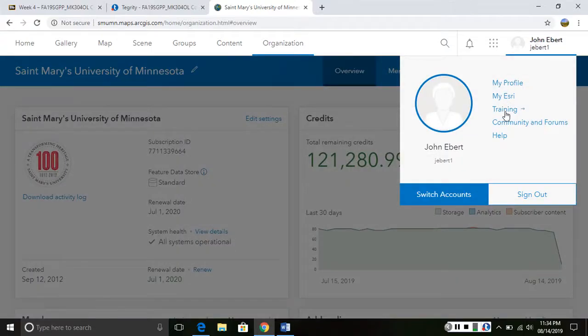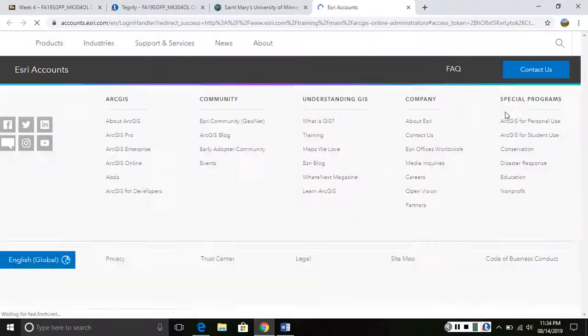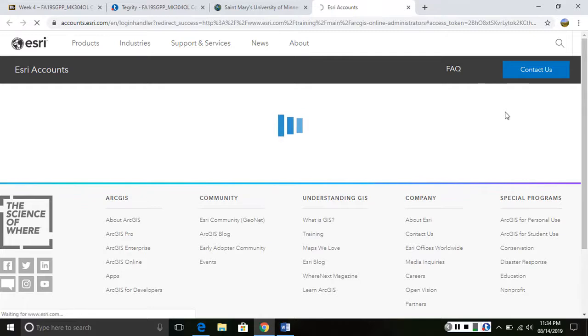And then we're going to come down here just like it says in number 7. We're going to select the training option that appears. So go ahead and click on training. And then if anybody has any problems getting in to this step here, let me know.